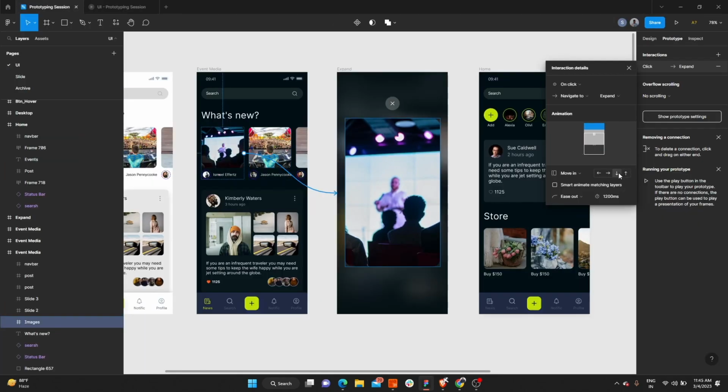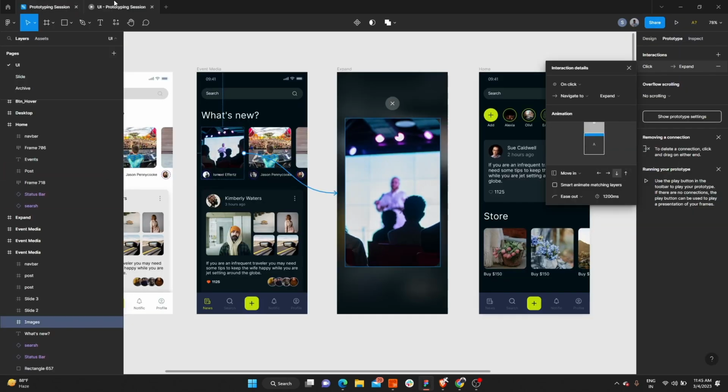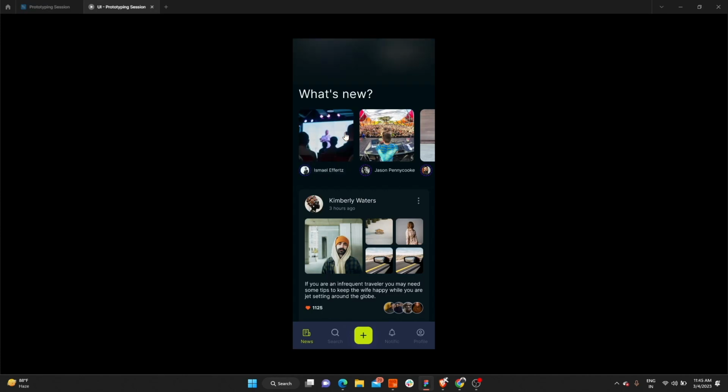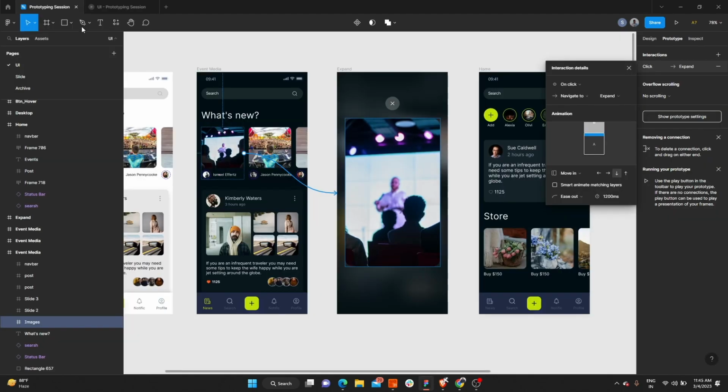Similarly, if you want it to come from the top, you just go there, click on the down toggle here, and once you click on it, it will start coming from the top. Right? So it is so helpful when you are designing notification tabs and everything, because notification normally triggers from the top of the screen. Right?